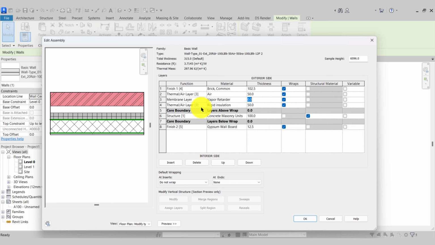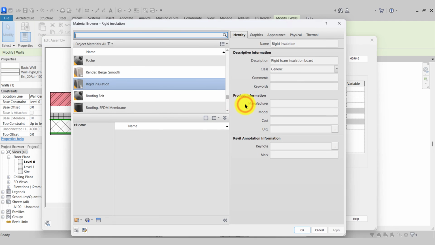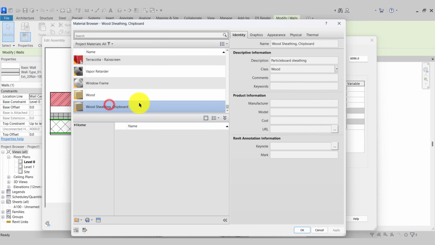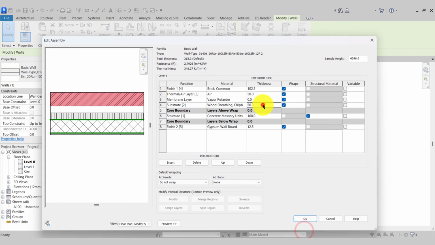And next down we had our wood sheathing, so we'll change that over to a substrate 2. I'll then find a wood sheathing chipboard, press OK, and that was 12 mil.